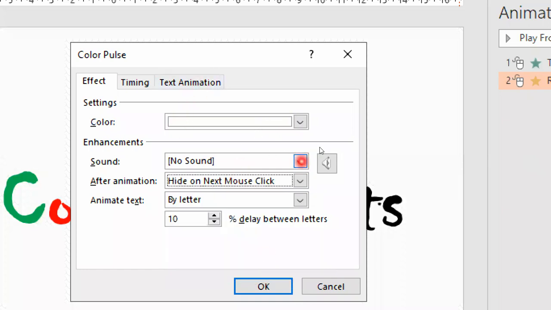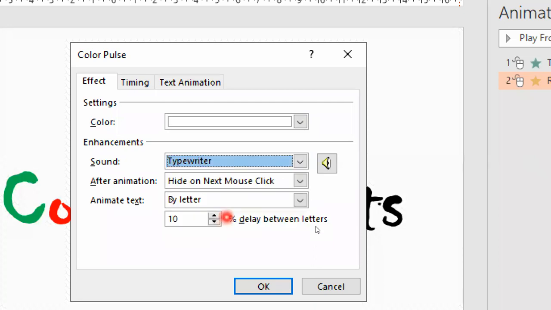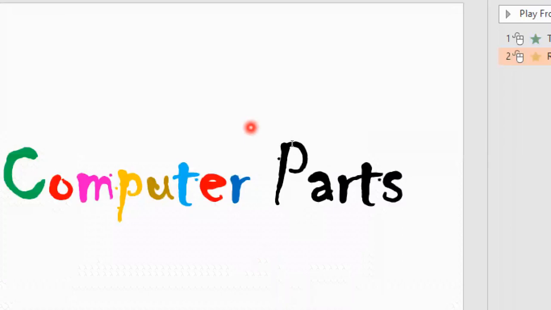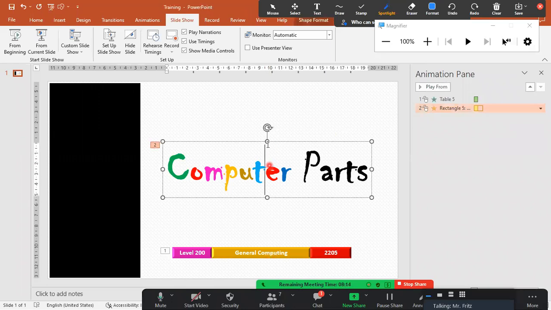Equally here, I can put a sound. For example, I can take something like maybe typewriter and I take OK. You can get the sound now in the background. So that is it. It's going to appear with some sounds in it.